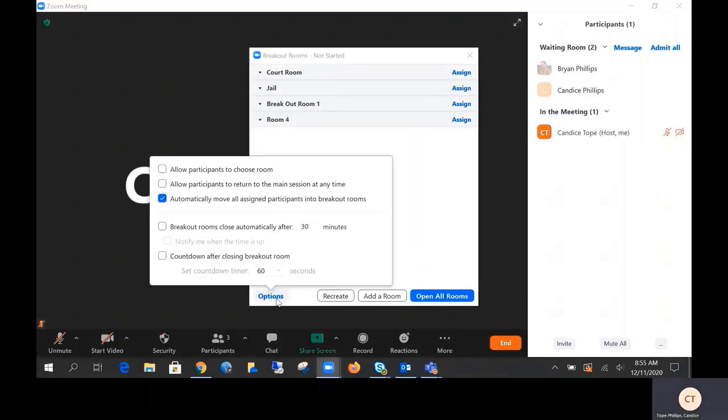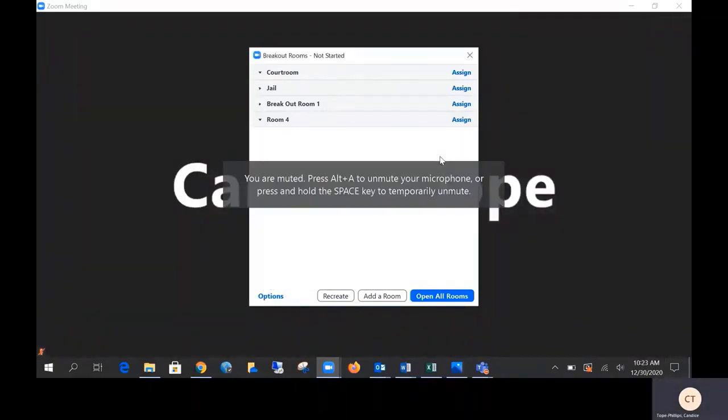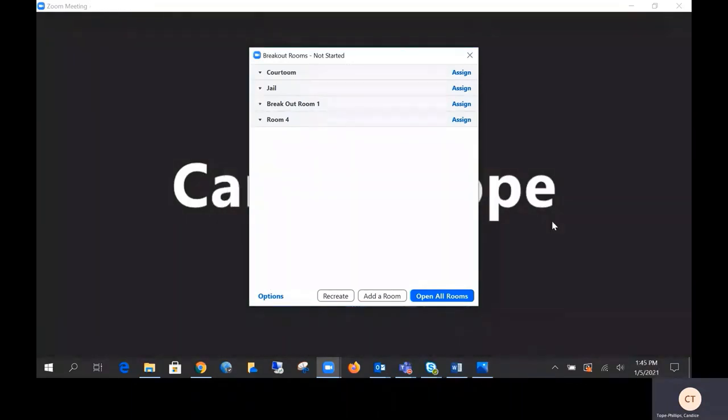Next, under Options, we suggest that you only checkmark Automatically Move All Assigned Participants into Breakout Rooms. This allows when you assign them and open up the room, they will move automatically to those rooms. Next, let's talk about who can assign and move participants. An upgrade to the Zoom desktop application. Now host and co-host can move and assign participants to breakout rooms. Again, this is for the current upgrade to the Zoom desktop application. It is not available in the web version or mobile application.